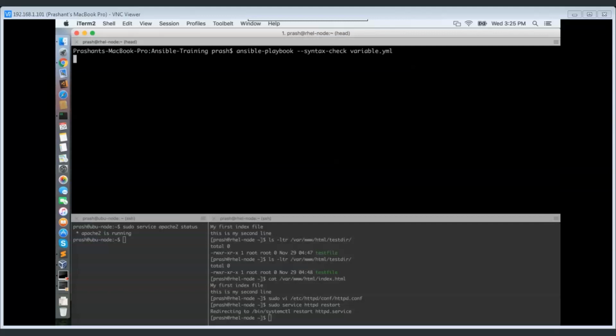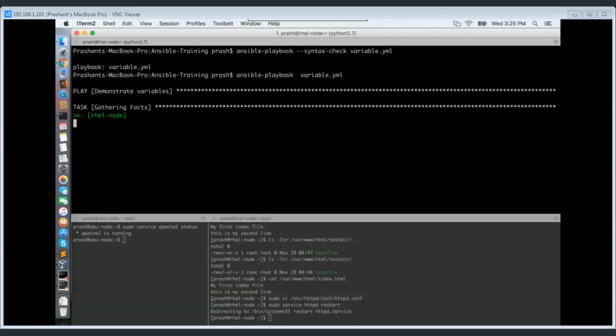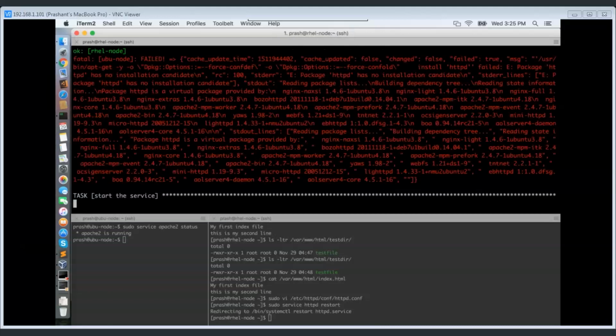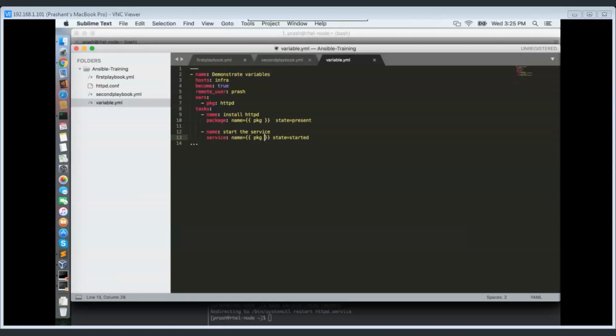All good. I think you need to mention pkg. Oh, sorry. So I'm running it. It is already installed, so it should be green. Green and yellow is not the concern right now. The concern is it should be executed, which is not executed. Oh, okay.